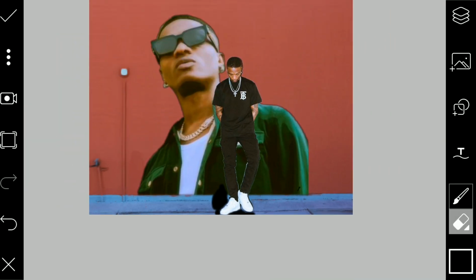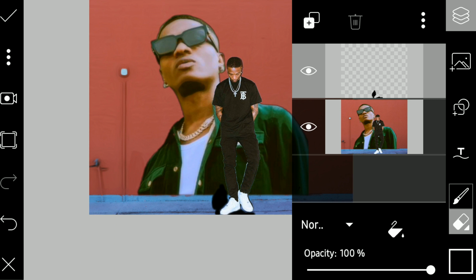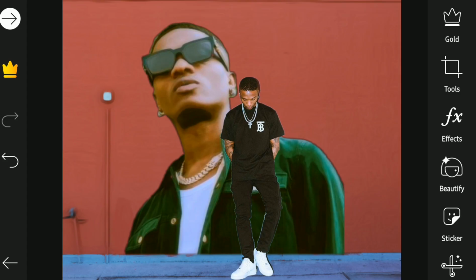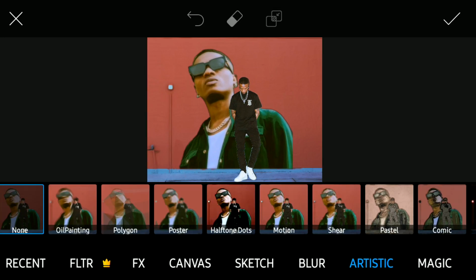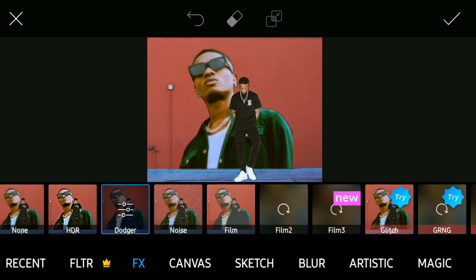So once that is done, you want to select the picture again. Now I'll be reducing the opacity. Okay, you want to bring it down to about 16 here is okay. Now you can go on and save the picture like this, but you can also decide to throw in some color if you're like me. So I'll go to effects here, go to FX. Now choose Dodger here.